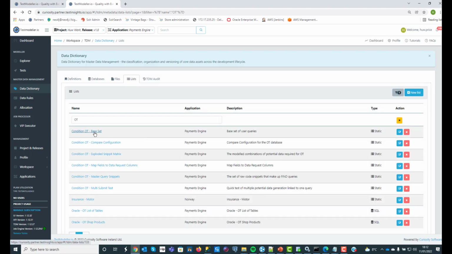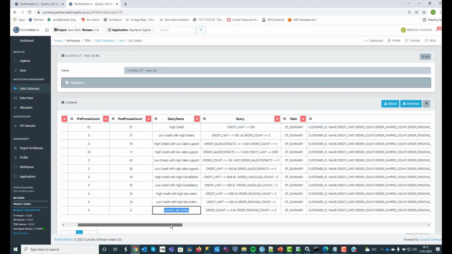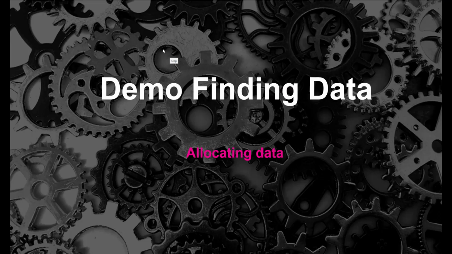Now, what we have here is a set of queries. These are the standard queries that we need the database to contain. You can see current late orders, which is what we actually requested, has now been stored. Later on, in the second part of the demo, I'll show you how we can use this set of stored queries to populate the database so that all of these queries will be satisfied when the environment is provisioned.